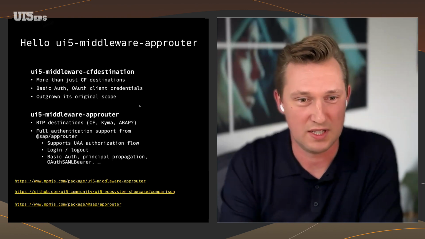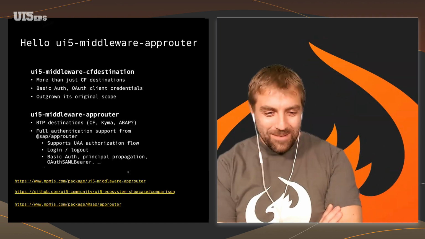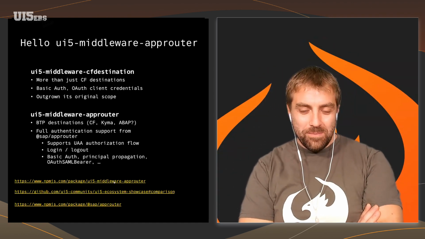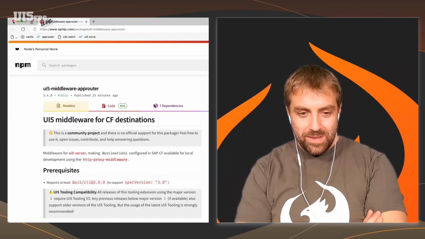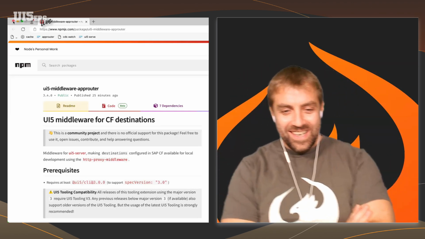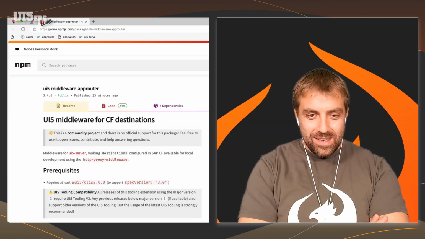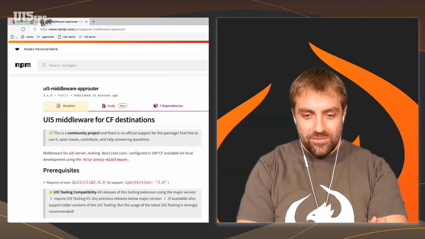And if all is well, Pieter, I think you just published. You can just click, it's available, the version 3.4.0. We keep the version of the CF destination and continue that from there. The only thing is that the title is not correct yet, I missed that. But it's available now under this UI5 middleware app router name, and we continue now, as you said, from there on with that name.